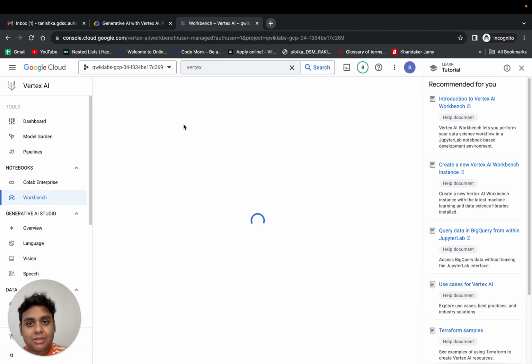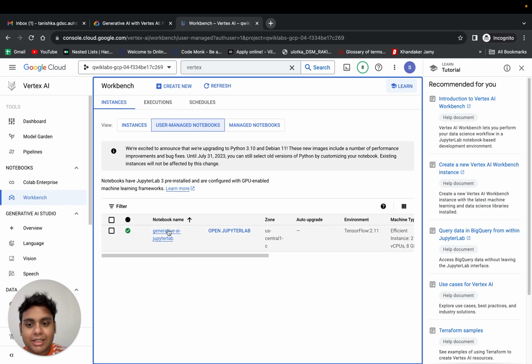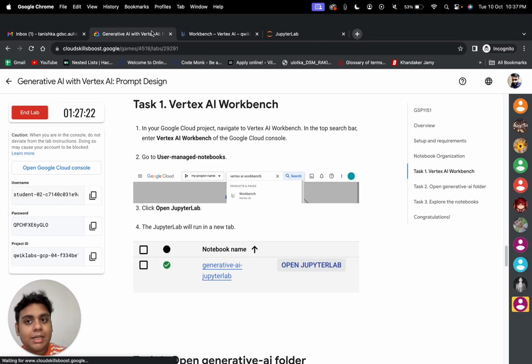Then we'll go to user managed notebooks, and then we should be seeing an interface like this. So it already has a notebook generated for us. So we'll click open JupyterLab, and then we'll wait. It'll take a minute or two to load depending on your internet connection, so don't get alarmed if it doesn't load up for you really quick.